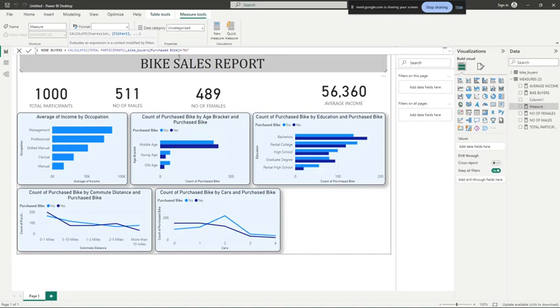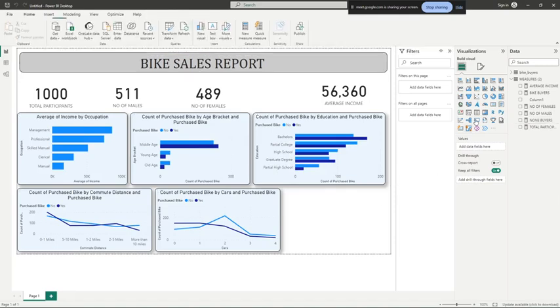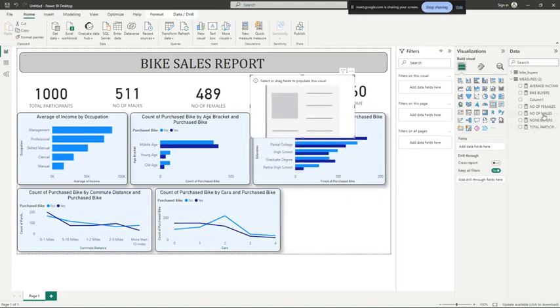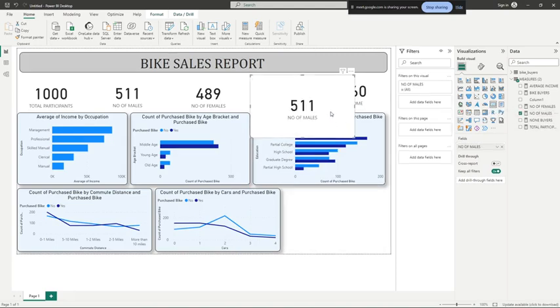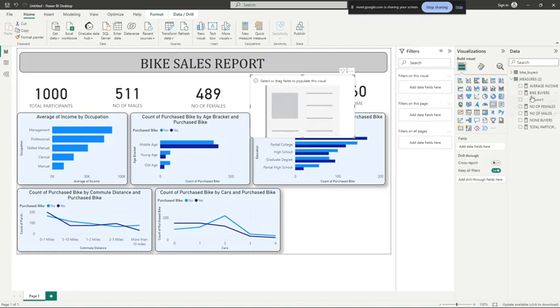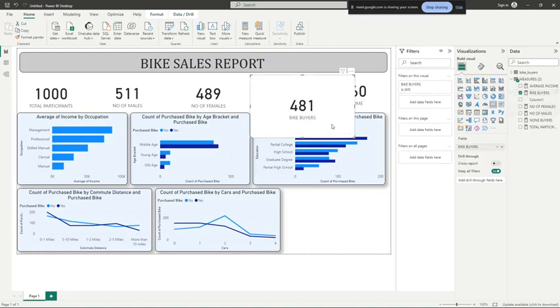Sorry, will it be giving you suggestions like you used to get in Excel? Yes. Okay. Equals no. So I've done for the two. Let me create the two cards. Those that bought, let me have them here. Let me just do bike buyers, 481.